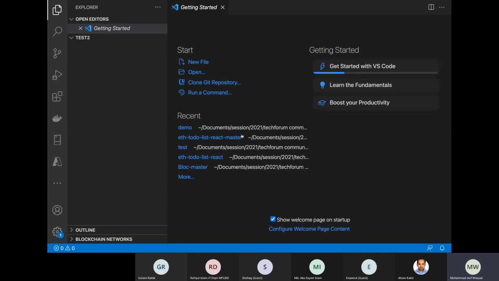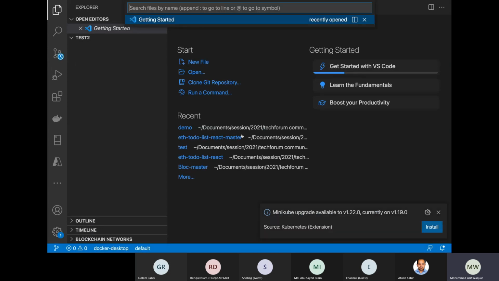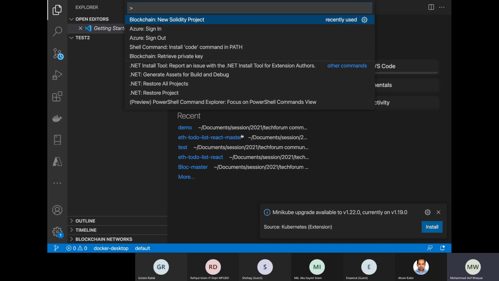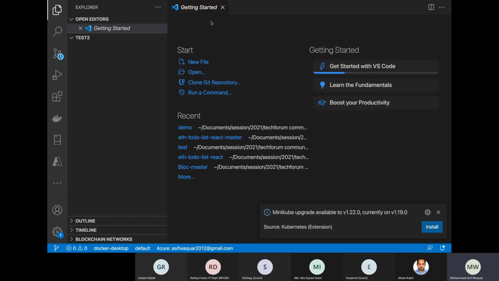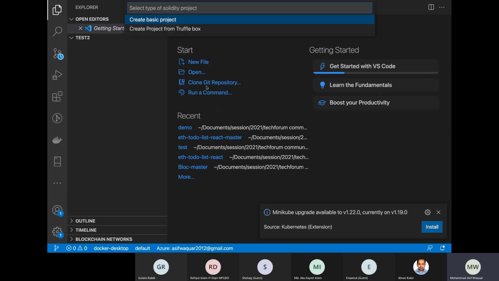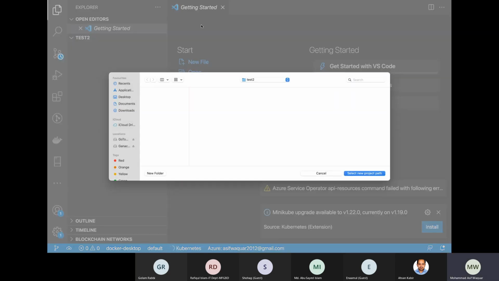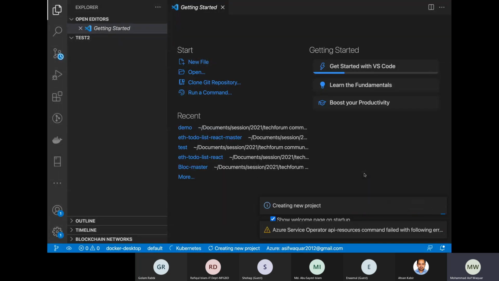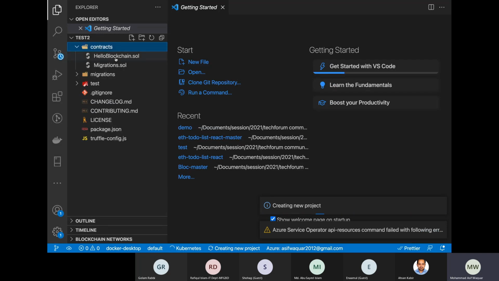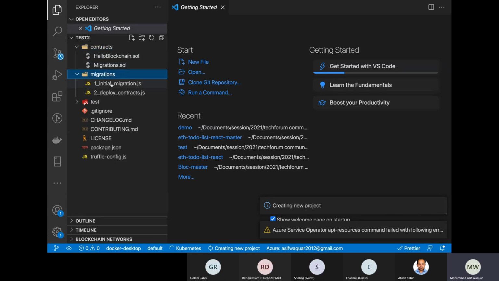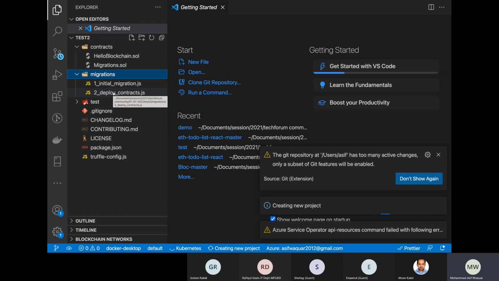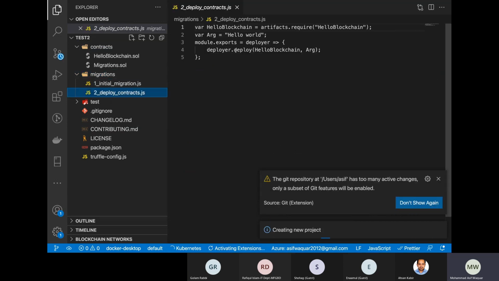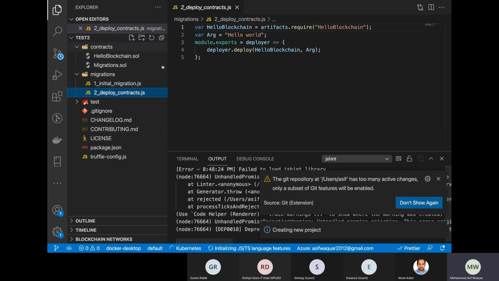So let me show you how to create the blockchain application. First of all, you need to install the Azure Blockchain plugin, which I showed before. You need to create a new Solidity project, the basic project. It will create a simple hello world blockchain project for you, and the project structure will be created. If you can see, you have hello blockchain, and you have migrations. The migrations folder denotes that whenever you are deploying the files, you have to declare them here.